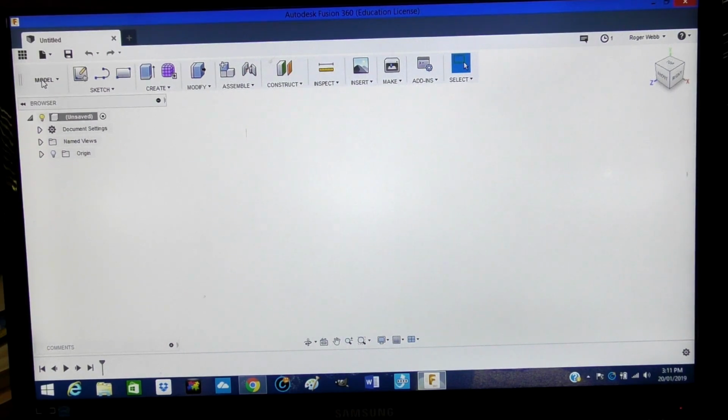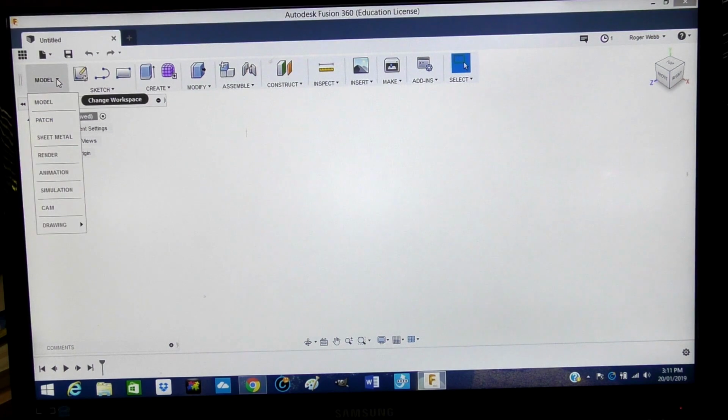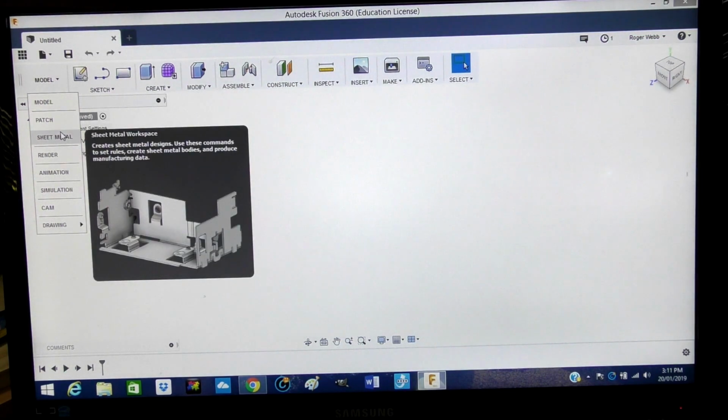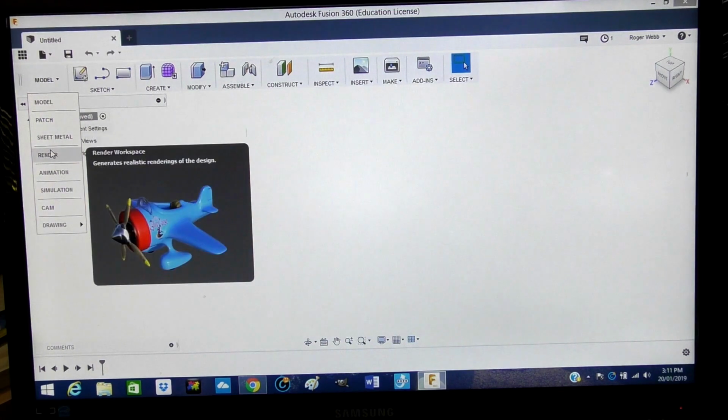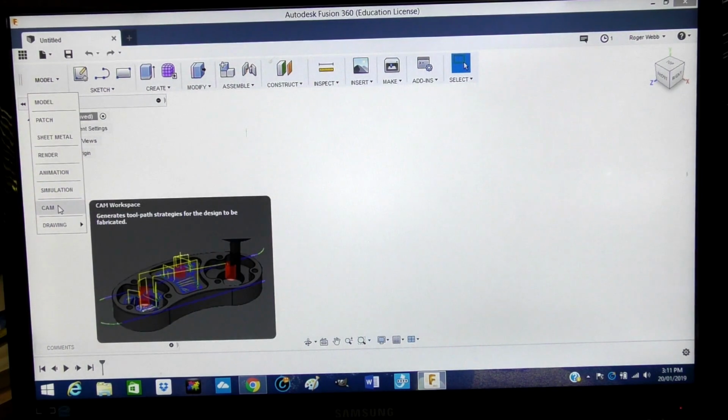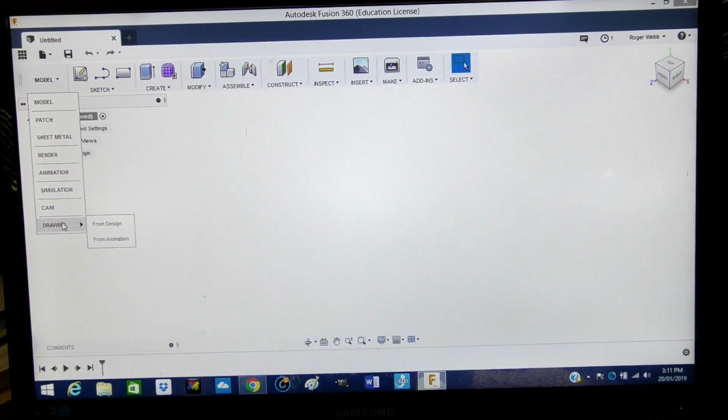Now we'll just come over here to this drop down box, which shows you all the available types of programs within Fusion 360. At the moment we're in model space, so this is where we'll spend most of our time. Sheet metal, rendering, animation, simulation, CAM, we'll be using that, and drawing in 2D design.